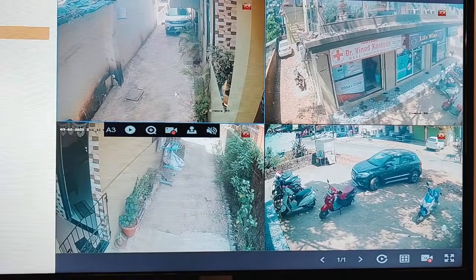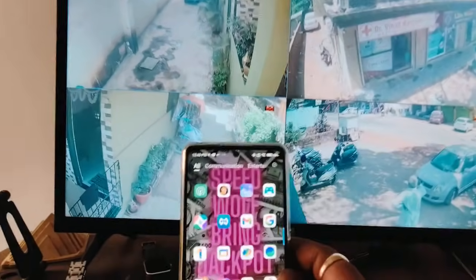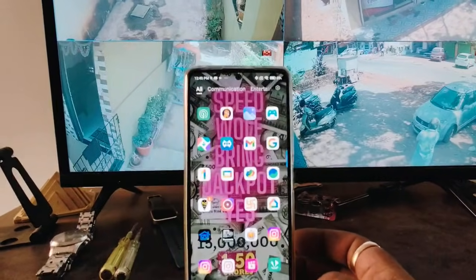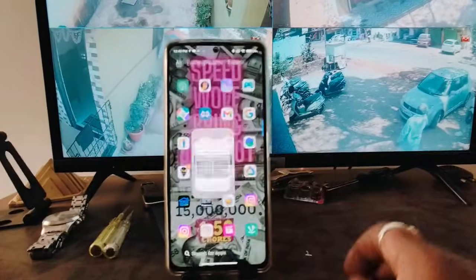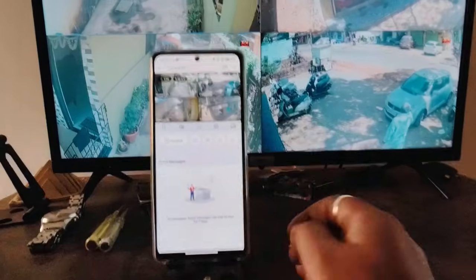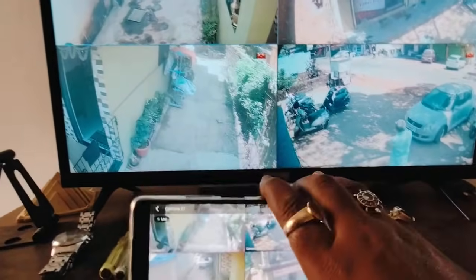And now you can see this is working on the system which is connected to the DVR. But let me check on the mobile whether it shows online or offline. Now you can see it is online.